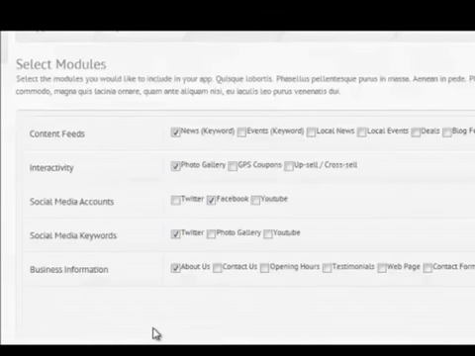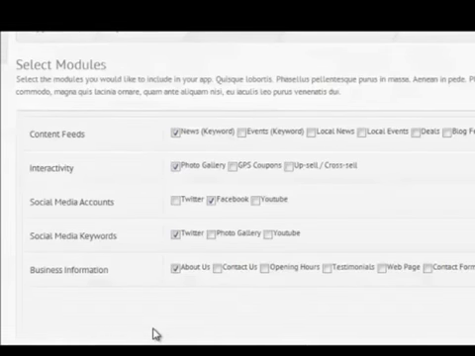So it's really, really recommended, depending on what type of app you're making, that you really go and laser focus on what you're doing. Okay. So let's go ahead and click save and continue.